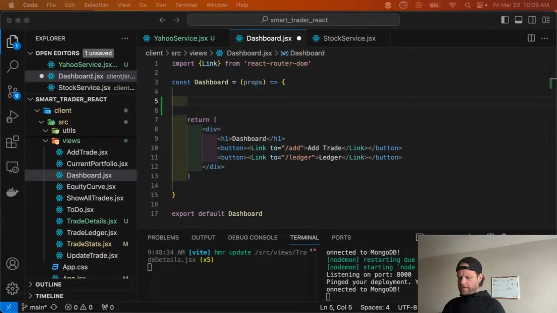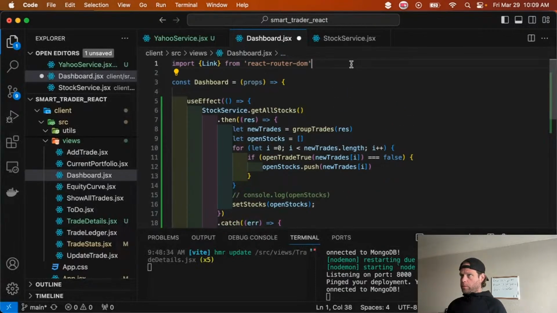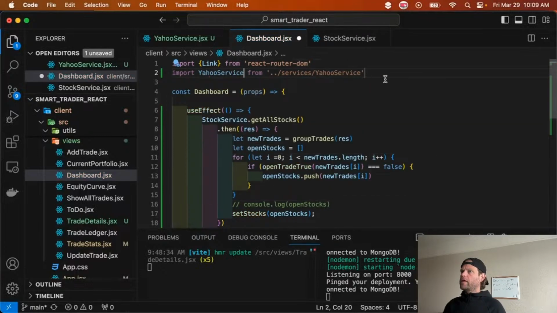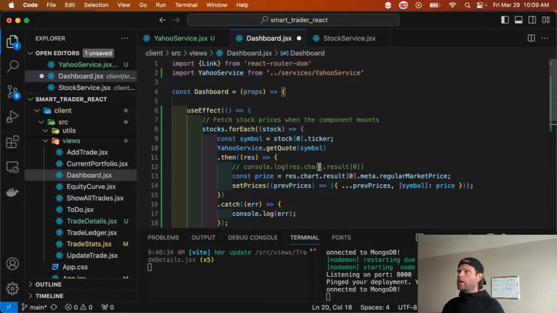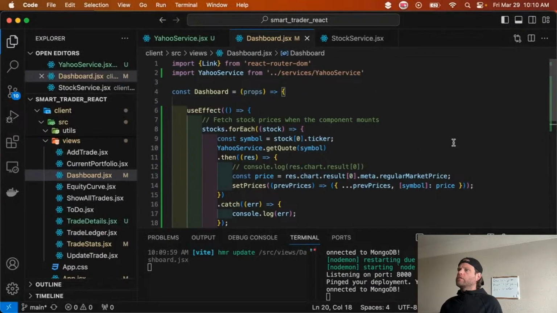So let's grab this use effect, go over this. And we are going to have to import the Yahoo service. Great, so now we have that. We're going to need that anyway, eventually, but just put this one in so you can see it. Okay, so we'll walk through this, and we'll just console log some stuff first, because I don't know if I'll have time to build the whole thing and make it look decent.